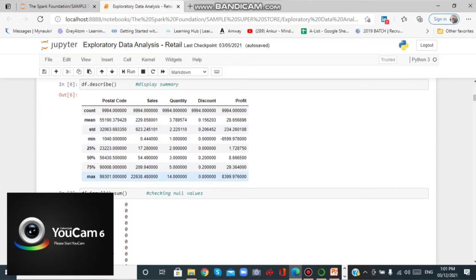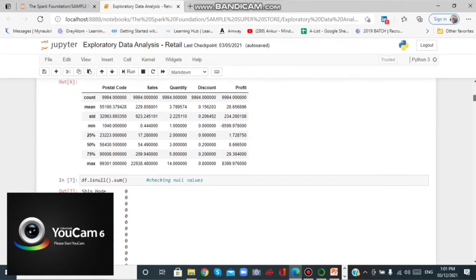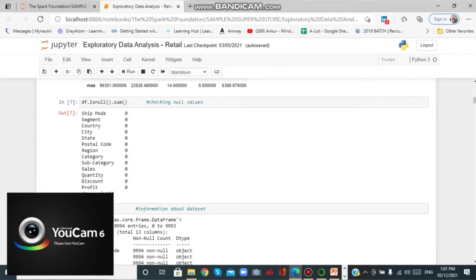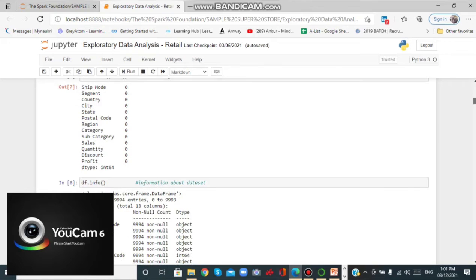After describing, we check for null values, to find out how many null values there are. We use df.isnull().sum(). Ship mode is 0, segment is 0, country is 0. All the values are 0 in the null values. After null values, the type is int64.